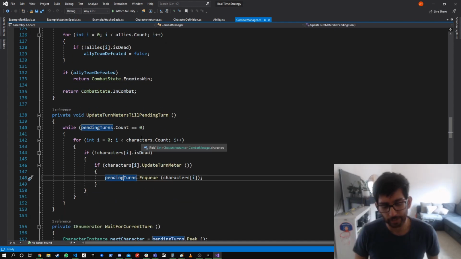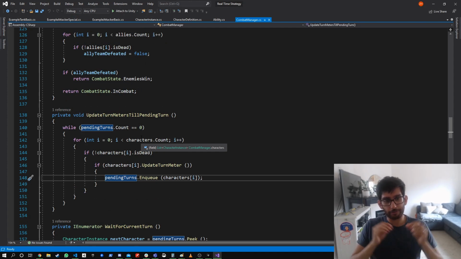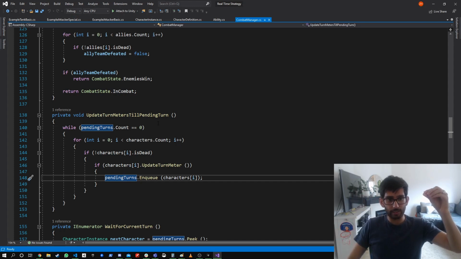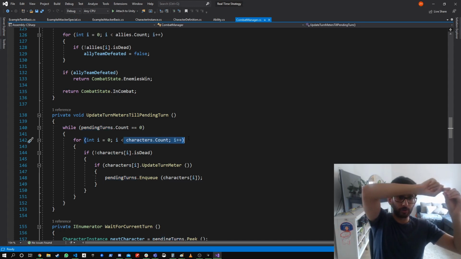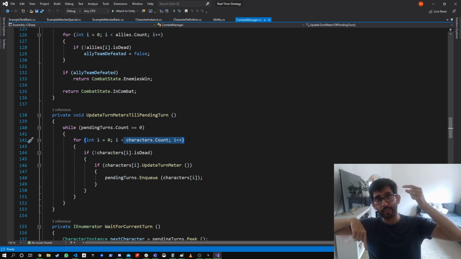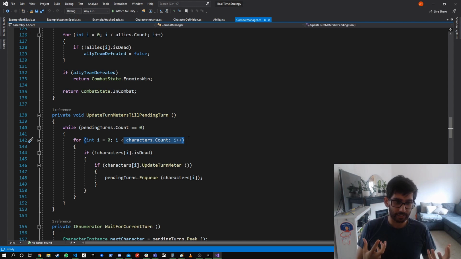Already, you can see there's a disadvantage here, because if 2 characters reach 100% turn meter at the same time, because this loop loops through the enemies first and then the player characters second, it will always prioritize the enemies taking a turn in front of the player. Now, I intentionally did this first because I just wanted to see, is the character that I expect to take a turn first going to take a turn first, especially if their speed stats are the same.